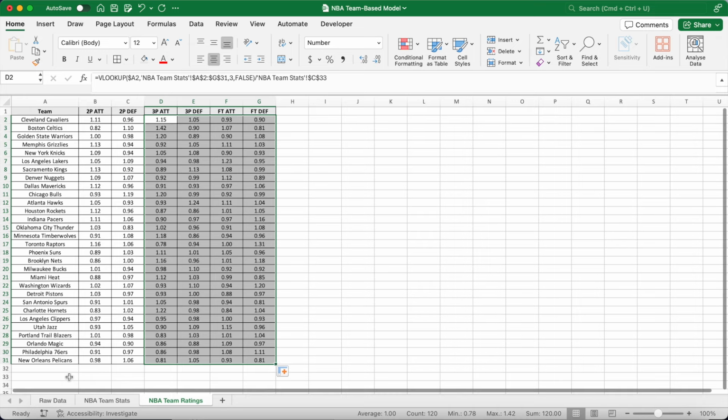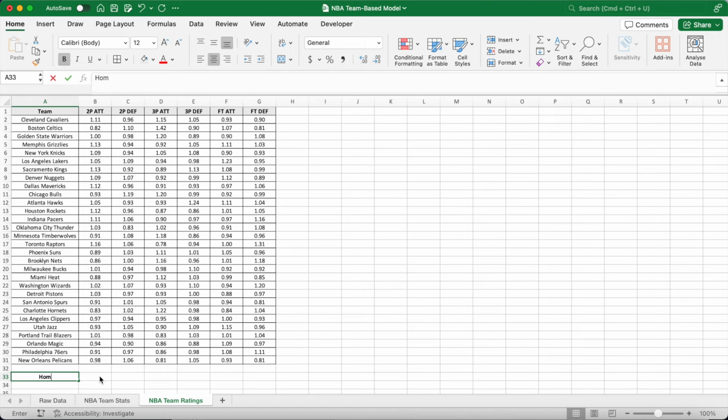And then the average rating for each column, so B, C, D, E, F, and G, should be about 1. I'm also going to do a home advantage of 2.5% in cell B33, and that's proven to be historically accurate.